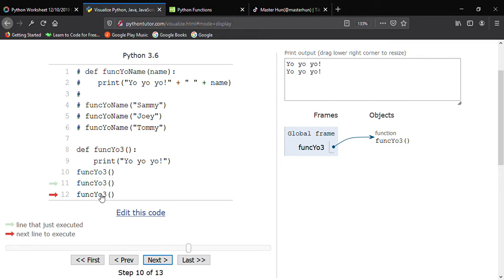We're calling the function again, same function. It's going to go back up to the function definition, where the names match, right? Func yo3, func yo3. And now it's going to execute that block of code. And we're done. So the output was yo, yo, yo, yo, yo, yo, yo, yo, yo.